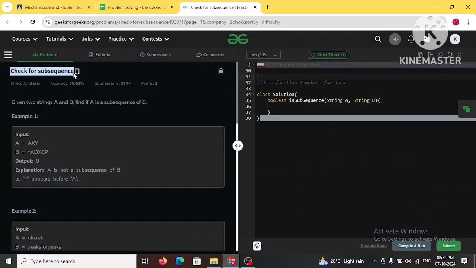Check for subsequence. The question: they give two strings A and B. The task is to check whether A is a subsequence of B. Now what is a subsequence? I take two inputs, strings A and B. If all the characters of string A are present in string B in order, then only it is a subsequence.